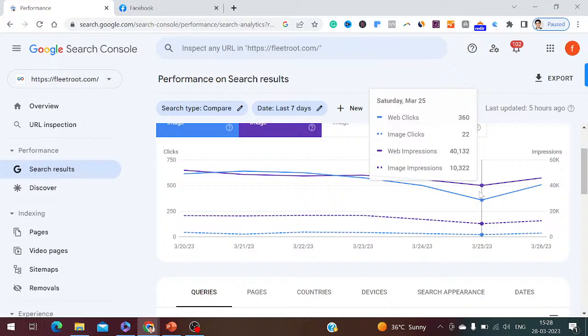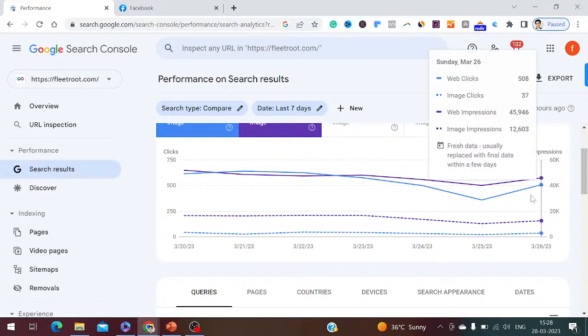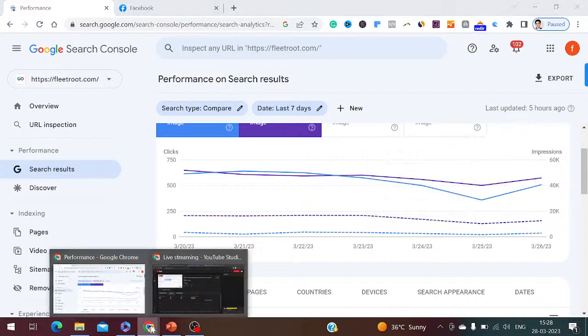March 25: web clicks 360, image clicks 22, web impressions 40,132, image impressions 10,322. March 26: web clicks 508, image clicks 37, web impressions 45,946, image impressions 12,603. I hope this is the data.